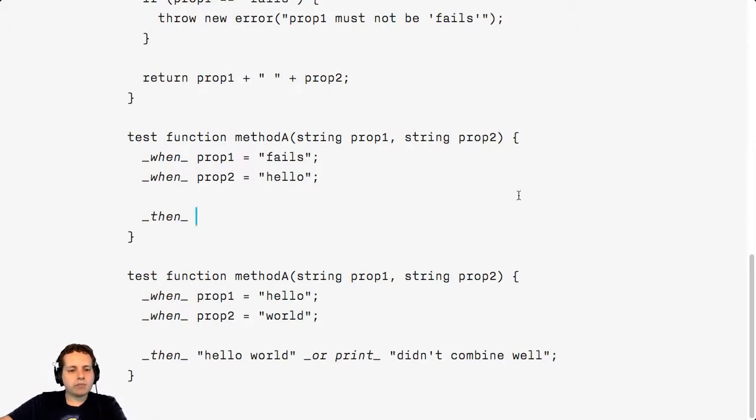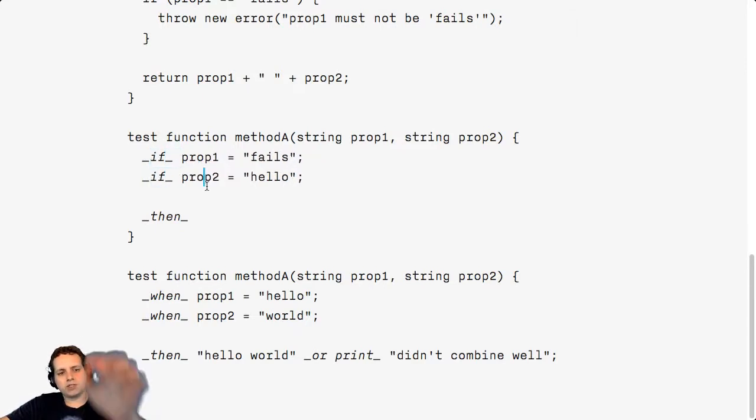In fact, we might even be able to change, well, I don't think I want to change these. I want to have when. I want to have when as the keyword, because basically I'm combining if and when. Is that really what I want to do? I mean, do I want to maybe just say if? If prop 1 equals fails, if prop 2 equals hello. I do actually want to say when.